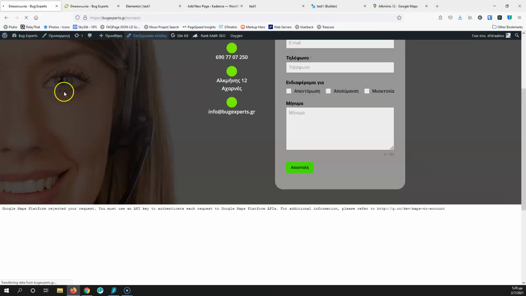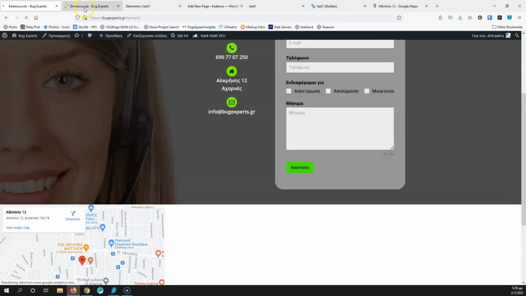You will see that it's not looking good, but we're going to fix that. Let's see how it looks. This is how it looks right at the moment.